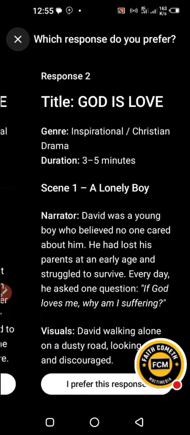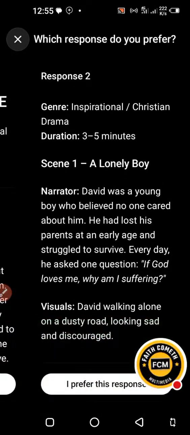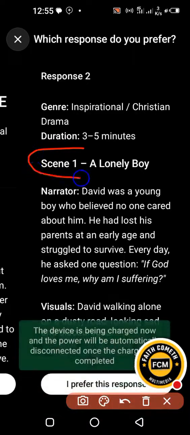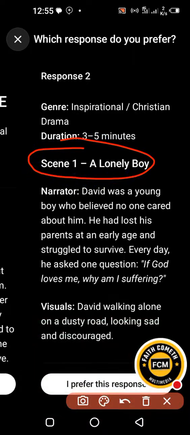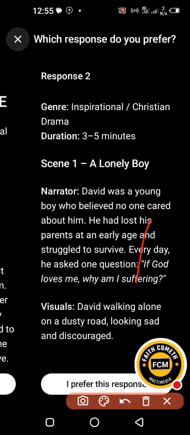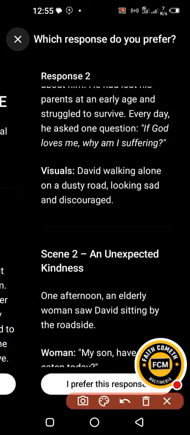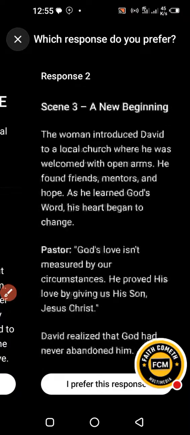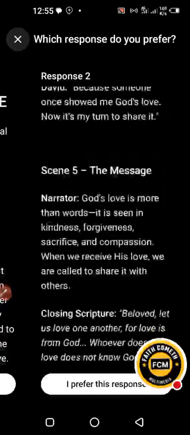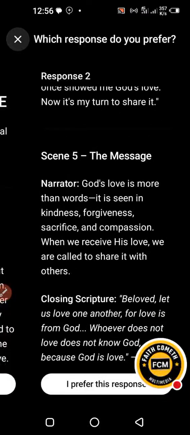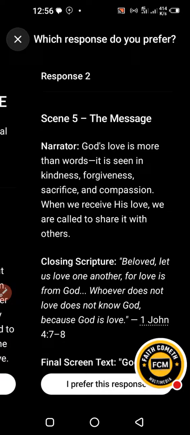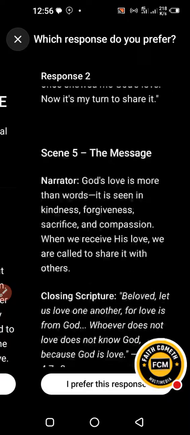You can see that in my scripts, it has already divided them into scenes. This is scene one. This is scene two. So how many scenes in all? We're having five scenes. So this is how you can generate your script. It has already written the script and divided it into scenes. So we're having a five-scene story.